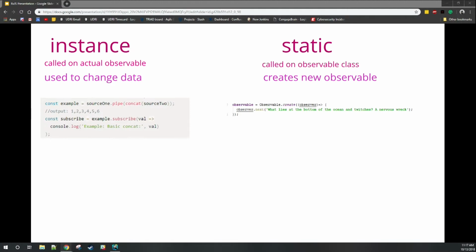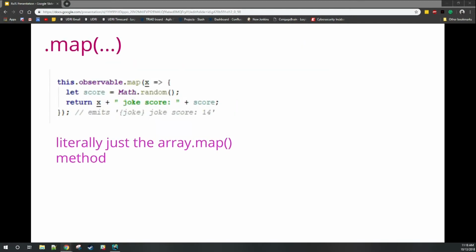Then you have static. Static is called on the actual type, Observable. So here we have Observable.create. That's not an actual observable, that's the type that we're grabbing, the class. That basically creates an observable from scratch. So static operators are usually used for creating a brand new observable, either from an existing one or from different stuff, which we'll get into.